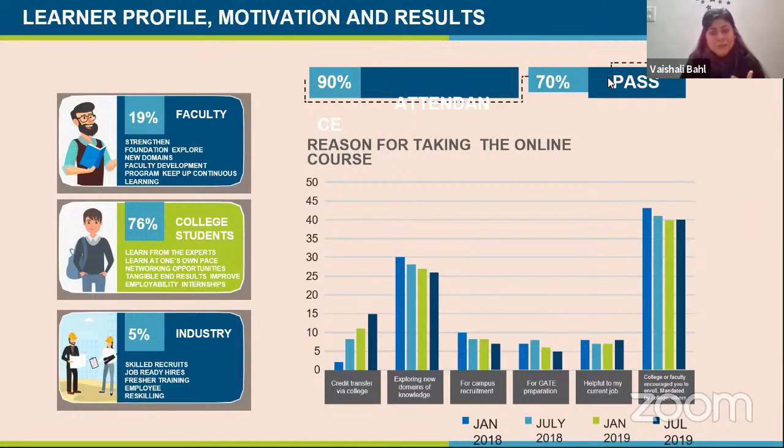And to make them equipped with what's currently going on, and for continuous learning if somebody wants to learn, because a few people have lost their jobs, they are still learning through NPTEL. They could not complete their education, they are learning from NPTEL. And we have around 5% people who are from industry. They are our learners who are from industry.